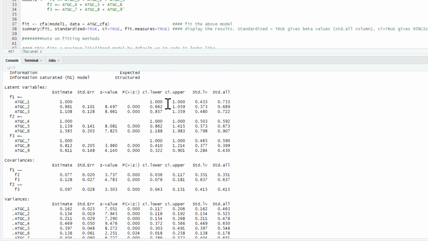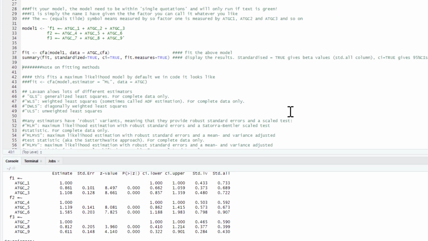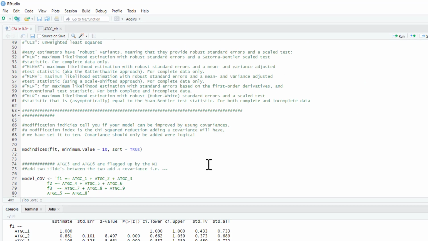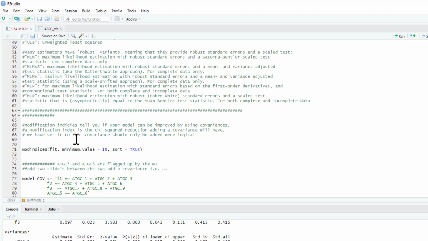At the end, we can also note that we've got our confidence intervals for our effects. Obviously it doesn't give those for your fixed effect. And Std.all is your beta values. It does calculate them for you as well. So that's a confirmatory factor analysis, and there are a few other bits and bobs you can do. I'm just going to very briefly cover this. One other thing I'm going to show you is the use of modification indices.